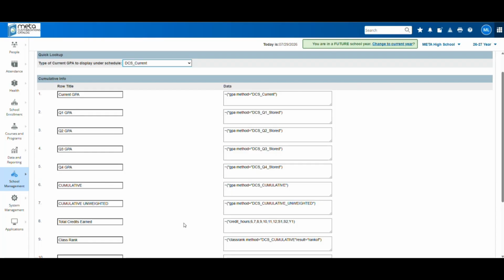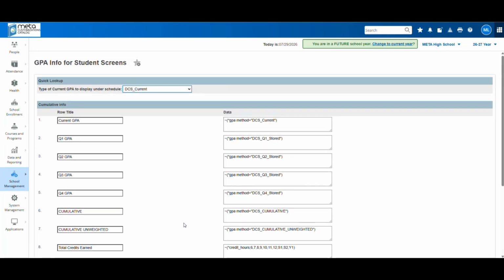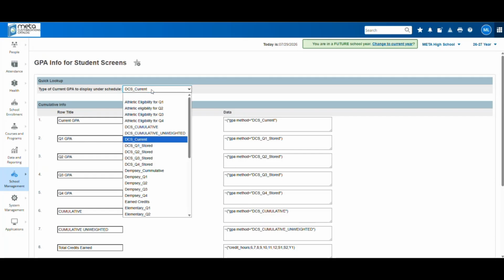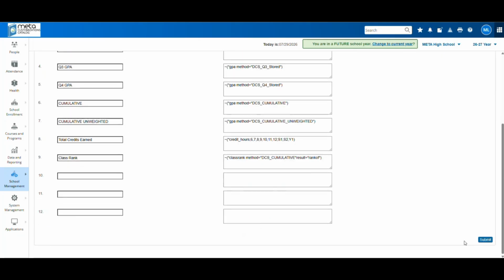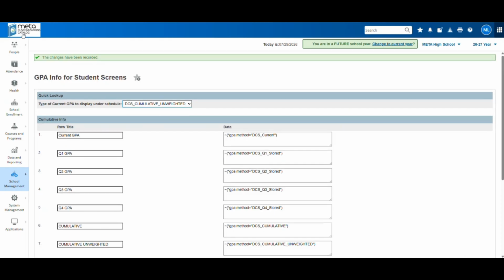Another option is at the top of this page for the quick lookup view. On the quick lookup page, right under your courses, grades, and attendance, you can choose which method you want to show. You can choose your current, which it is right now. You can choose the cumulative unweighted, which is what I'm going to pick, or you can just make it blank so there is no GPA that shows at all. So if I click this one and go down and submit, I'll go back to the student and show you what that should look like.